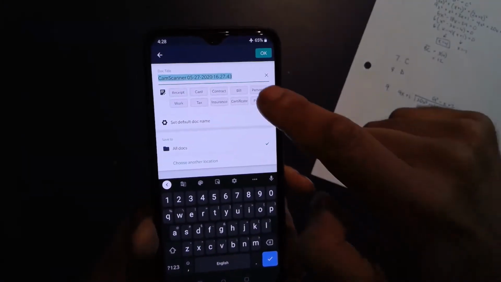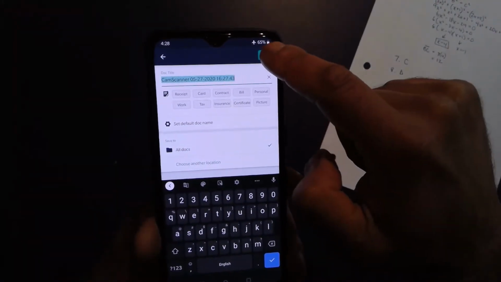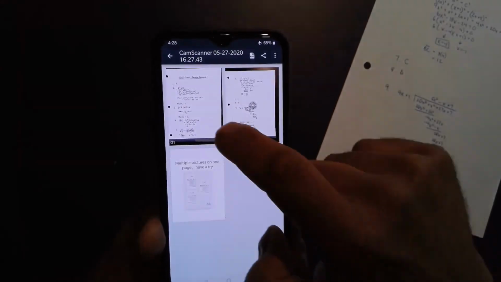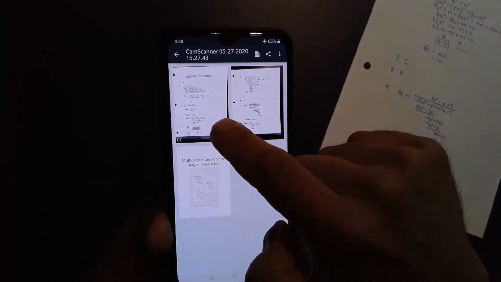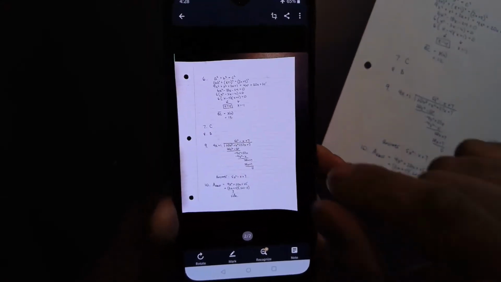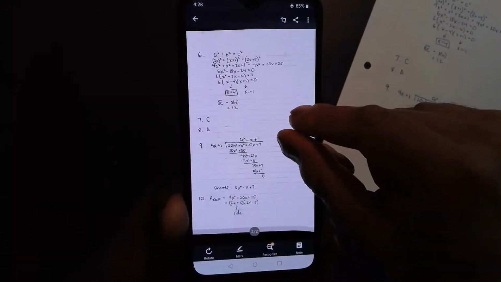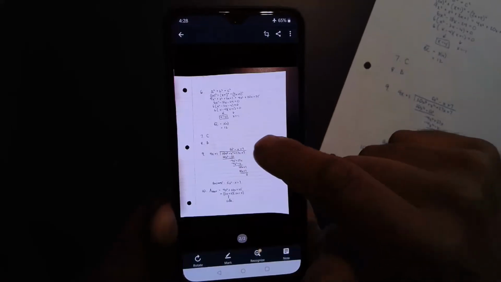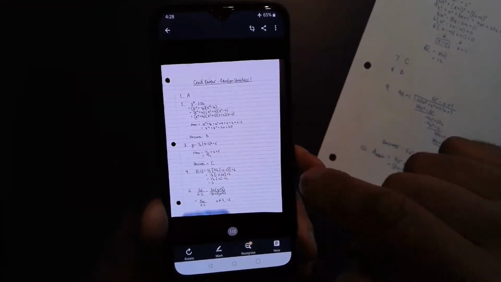It's going to give me some kind of crazy file name. I don't care about the file name. Who cares? We just hit OK. And then it's processing two pages. So two pages there and there. And you can see it's pretty clear. It's actually quite clear. Okay, so those are the two page files.